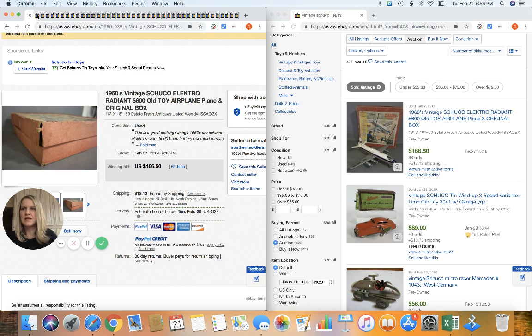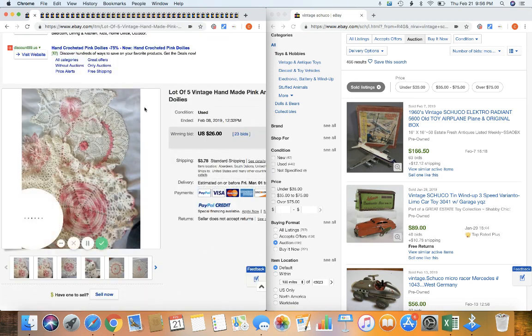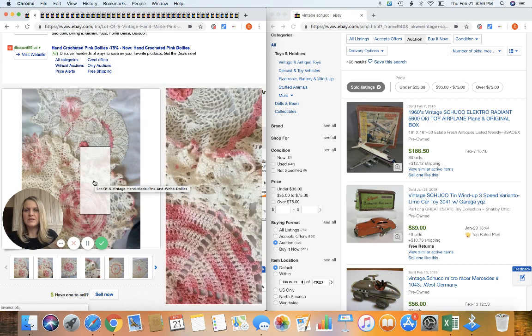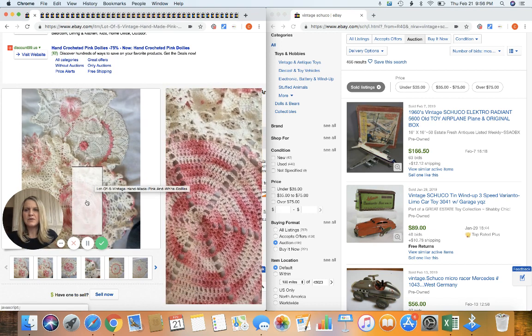All right, so the next one here are the doilies. And this one, I believe I posted in my Facebook group. If you're not a member, be sure to join below.